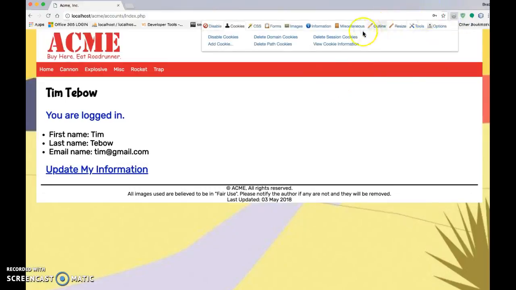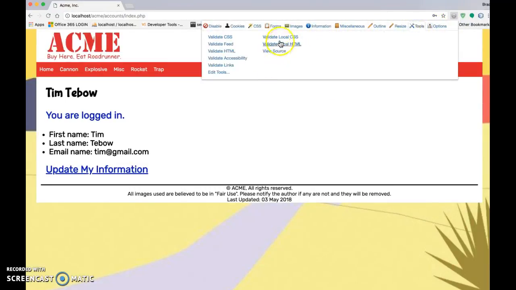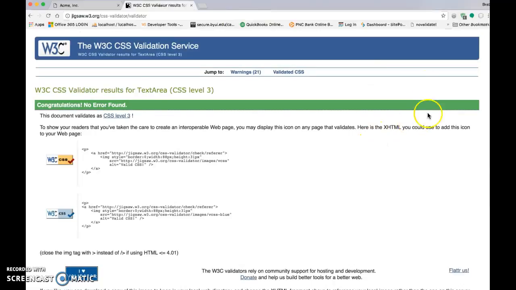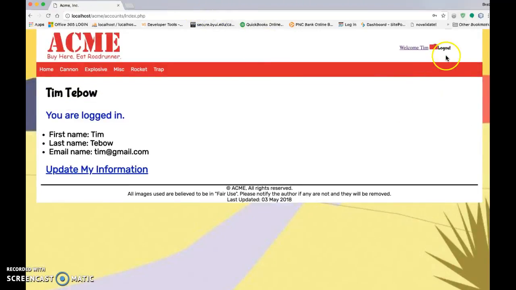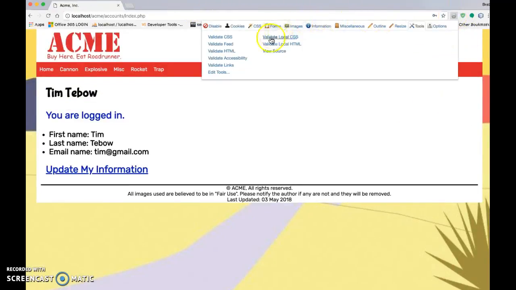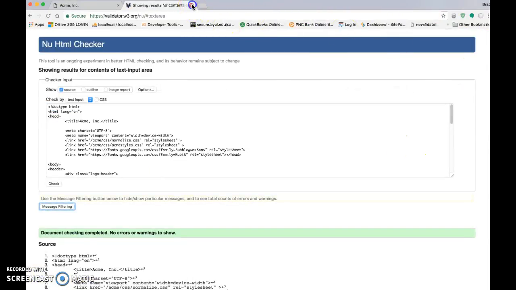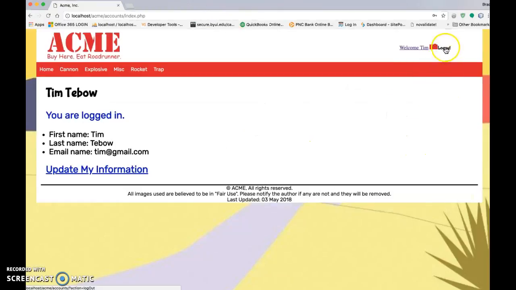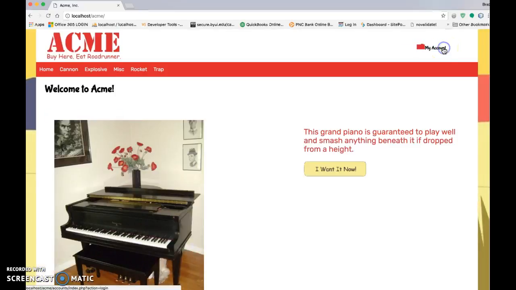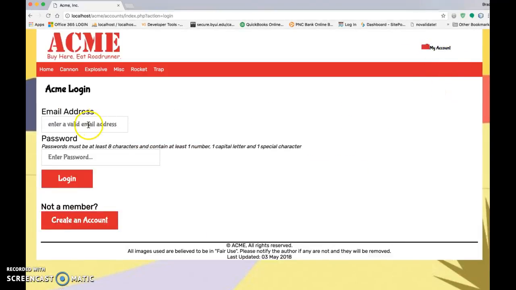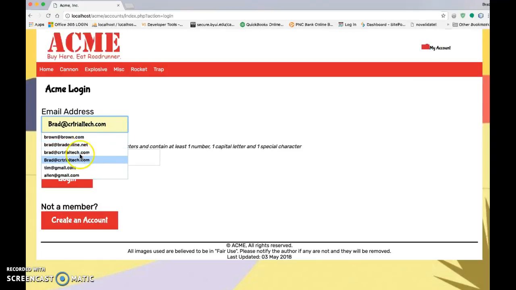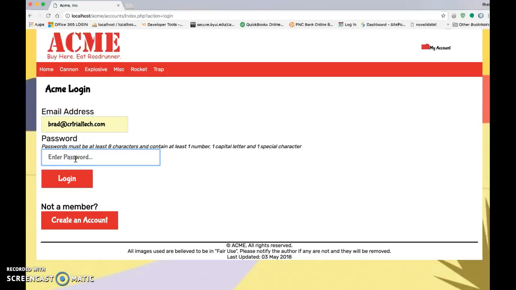The first thing I'm going to do here is check CSS for the site. No errors found. And I will check this page as well for HTML. No errors. So we're going to log out Tim, and we are going to log in with an administrator. Let's go to my account, and we will go to myself.